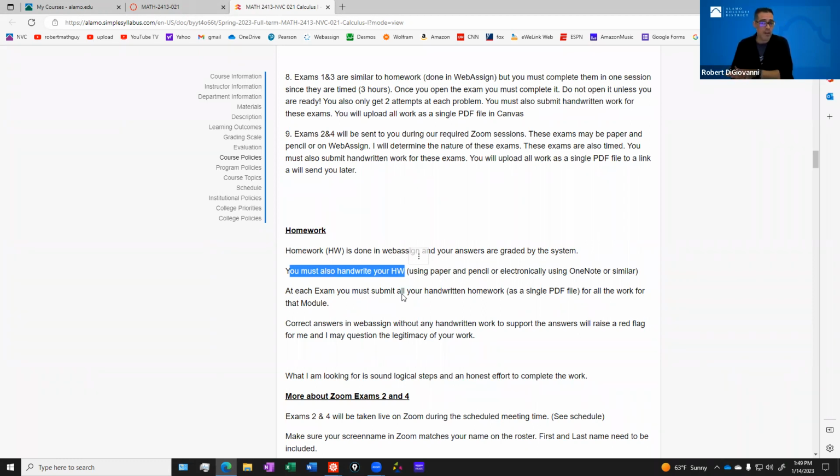And I'm going to collect that at each of the exams. So when you take exam 1, you're going to have the work for exam 1. You're going to submit that, even though you do it online, you're going to submit handwritten work for exam 1 to me. But you're also going to submit all the homework you've done up to that point as a separate file. So you're going to send me 2 files at exam 1. One for the work for the exam and one for all the homework that you've been doing.